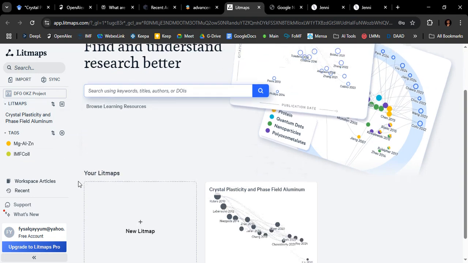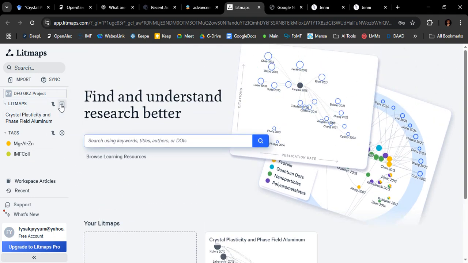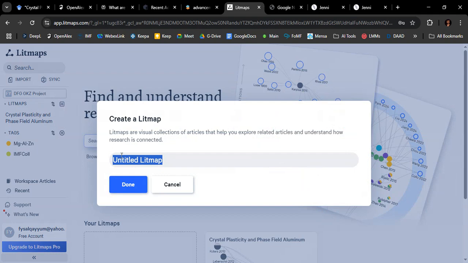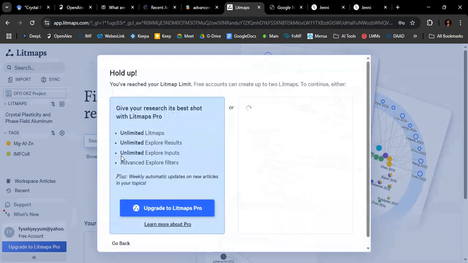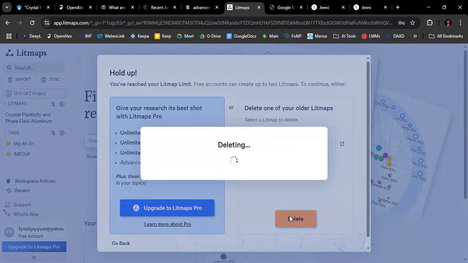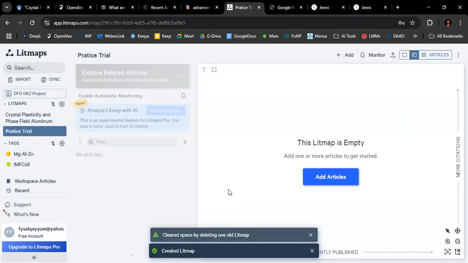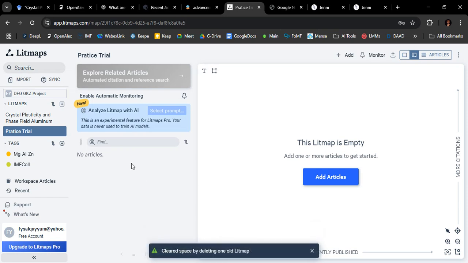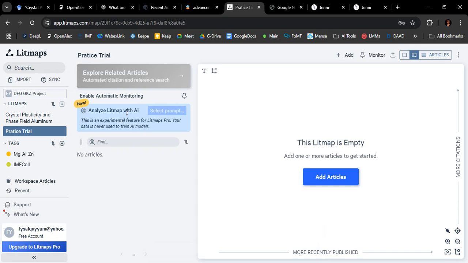What we can do is try to create a practice trial. It asks to delete one of your previous ones. Okay, so it is creating a practice one now.